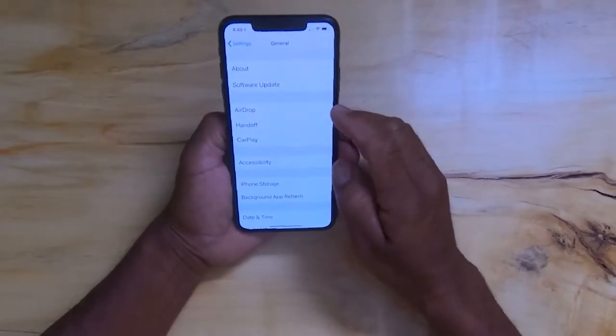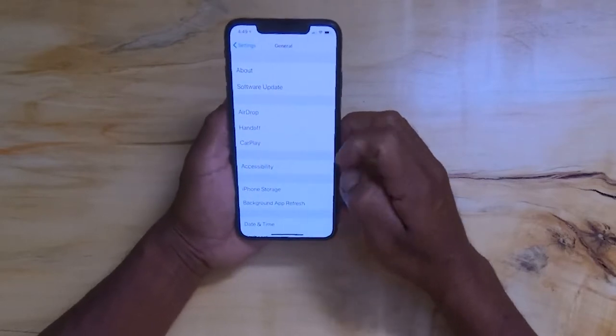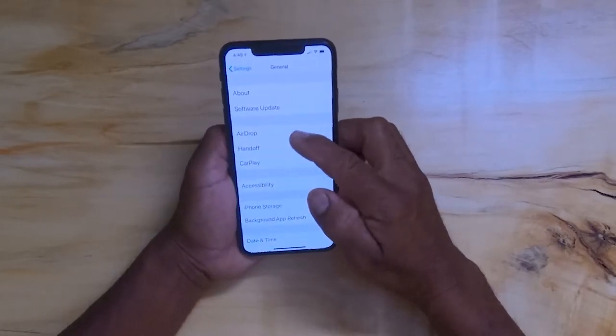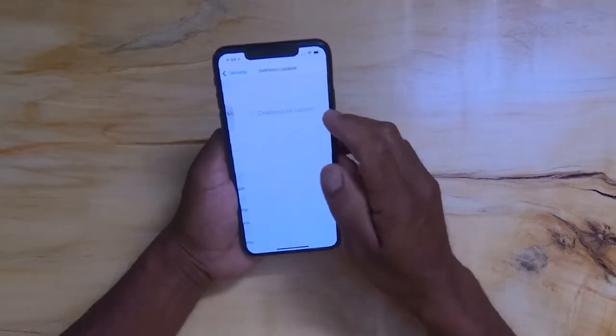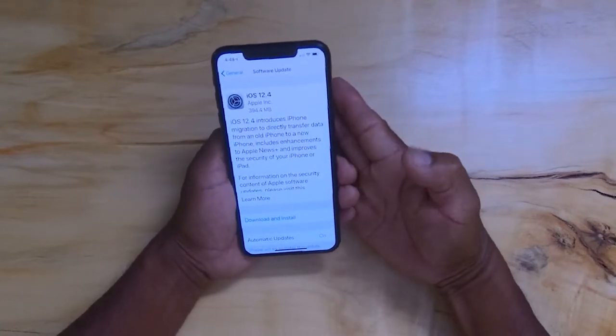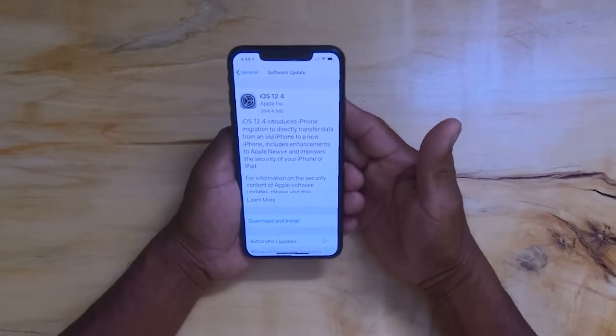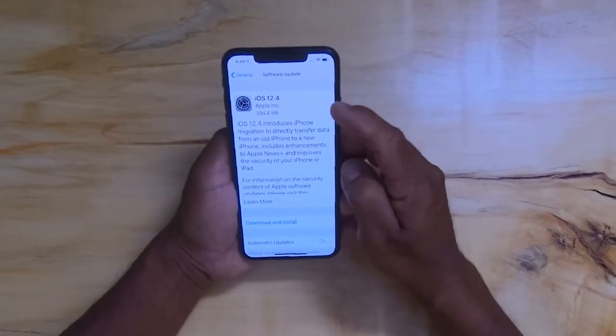So let's tap on settings here and let's update the iPhone XS. So let's tap on software update. Looks like there is another update, 12.4. So let's update this iPhone first. All right, I'm gonna tap on download and install. All right, the iPhone XS has been updated.